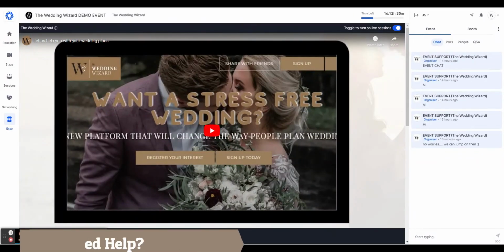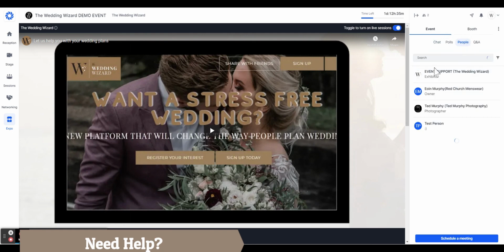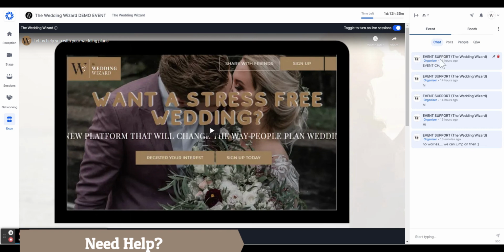Finally, should you need help at any time during the show, you can find us on event support. You can find us in the people tab of the events. Just click on people and find event support, or else you will find little messages scattered around the platform, typically on the event chat or the stage chat or maybe a competitions booth chat, left by event support, and you can just click on the name and send a message there. Before the show, feel free to reach out to us on mike@theweddingwizard.ie, and as I said, during the show, use event support. That's the best way to get us.